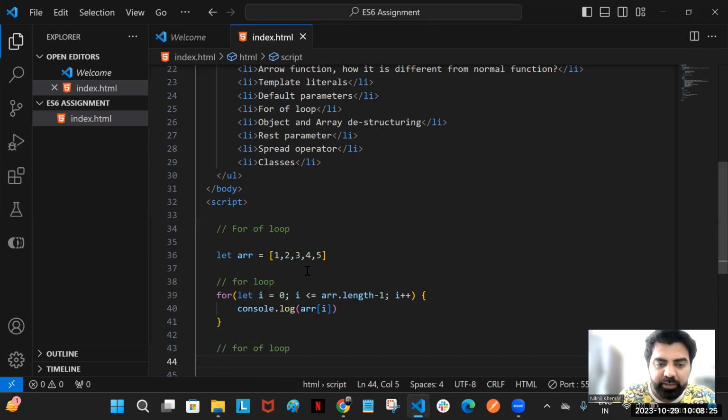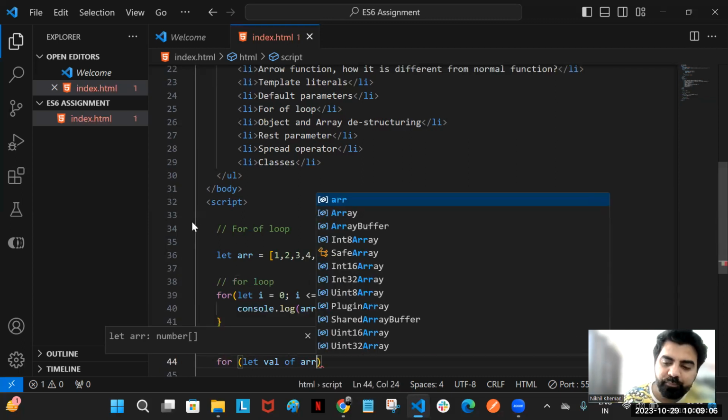The syntax of the for of loop is: for let. Now we can give anything over here. Like if you want, we can use val. If you want, we can use i. If you want, we can use j. Whatever you feel like, you can use it over here. I am using val. Val means value. We are getting the value of the for loop, so I'm using val to make it simpler. Okay, let val of array.